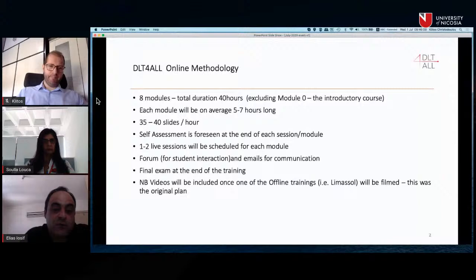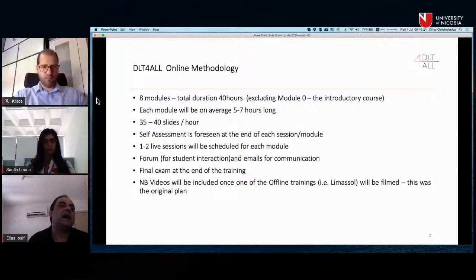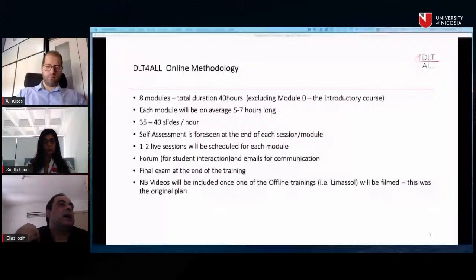A type of self-assessment is planned to take place at the end of each session. And we plan to have 1 to 2 live sessions for each module where we can have a basic Q&A, then discuss more open things. Just to give you an example, a quite popular discussion is whether a particular system is truly centralized or not, in which cases we need to have public or private blockchains or something in between. The topic itself raises many interesting questions for open discussion.